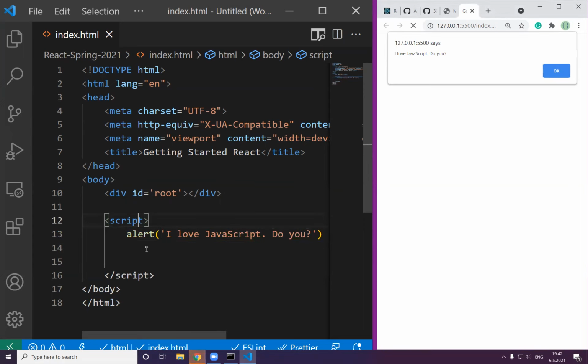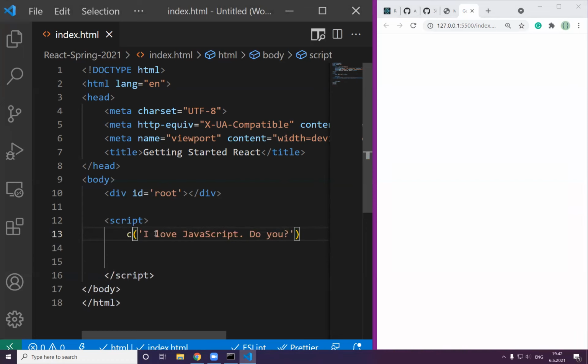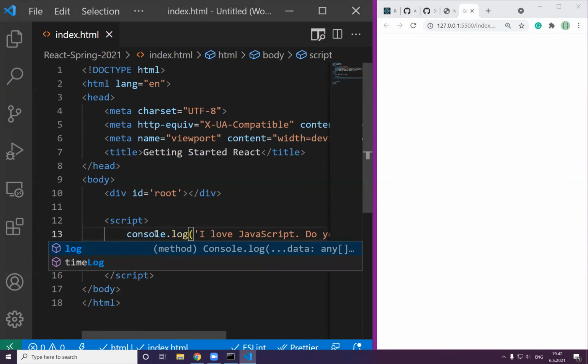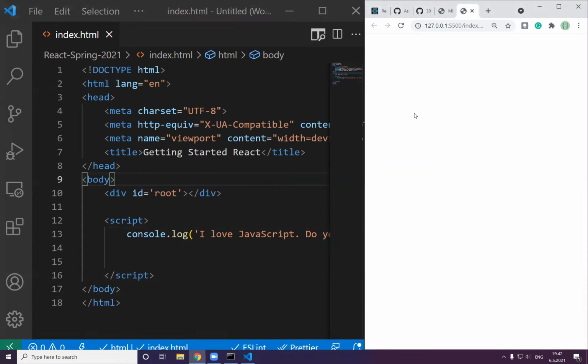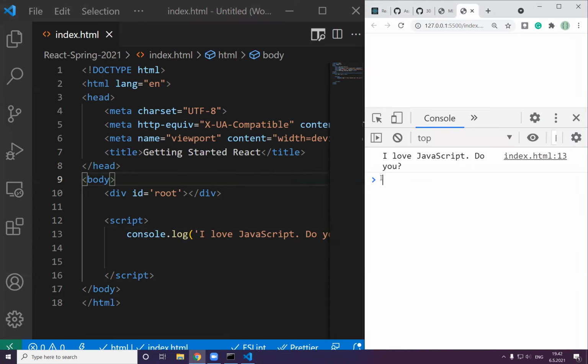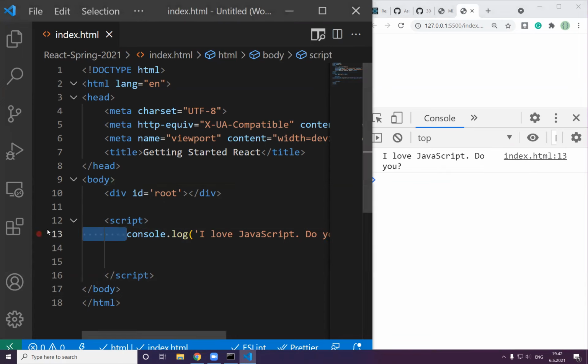Yes, so this is for us to write JavaScript, but I told you that I don't like alert. So console.log. Console.log allows us to test what's happening. So let's open the Chrome console, Control-Shift-I, and you get it here. And it's coming from the index.html file, line number 13.